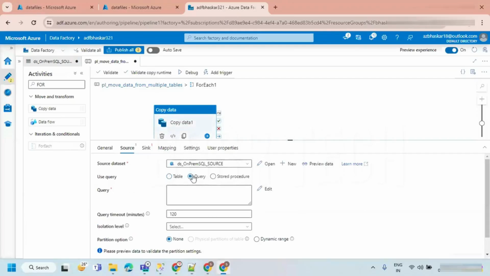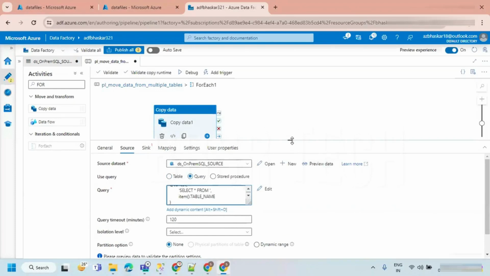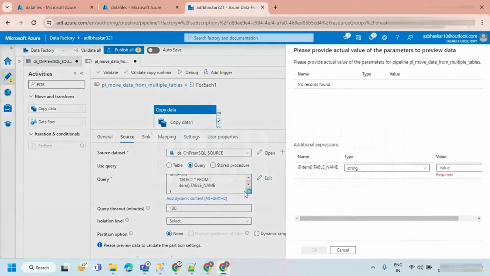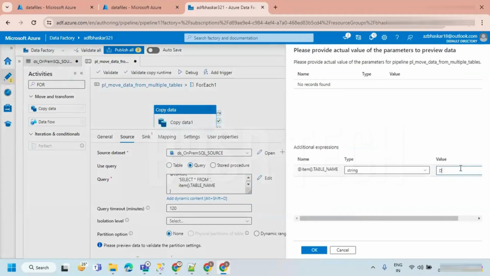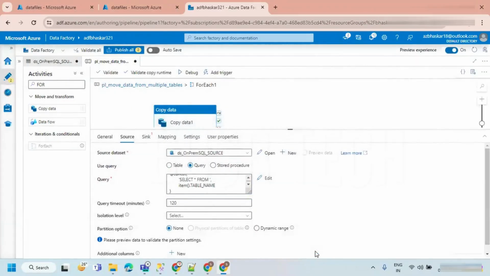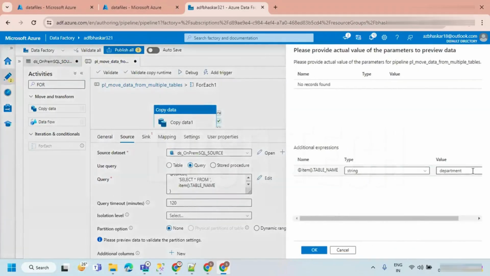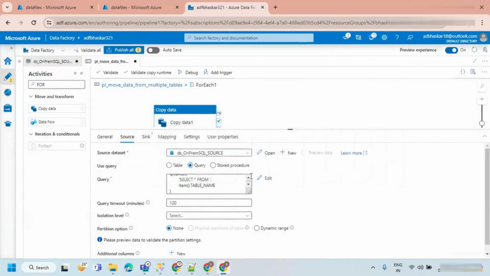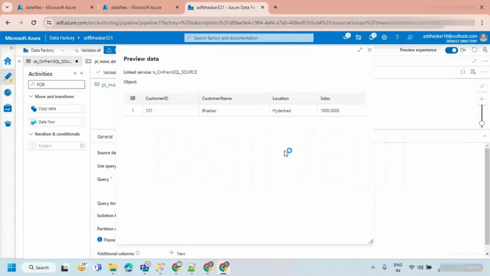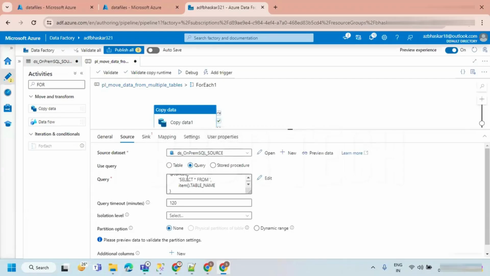When it comes here, let's take a query and paste it. For checking purposes, if you preview the data, you can see whether the query is working as expected or not. You can pass the name of the table here, department, and then you can see the data from the department. This is just for validation. And again, I'm previewing the data. Let's take customer this time. You can see the data from the customer table. That's fine. The query is perfectly alright. It's working for any kind of table.